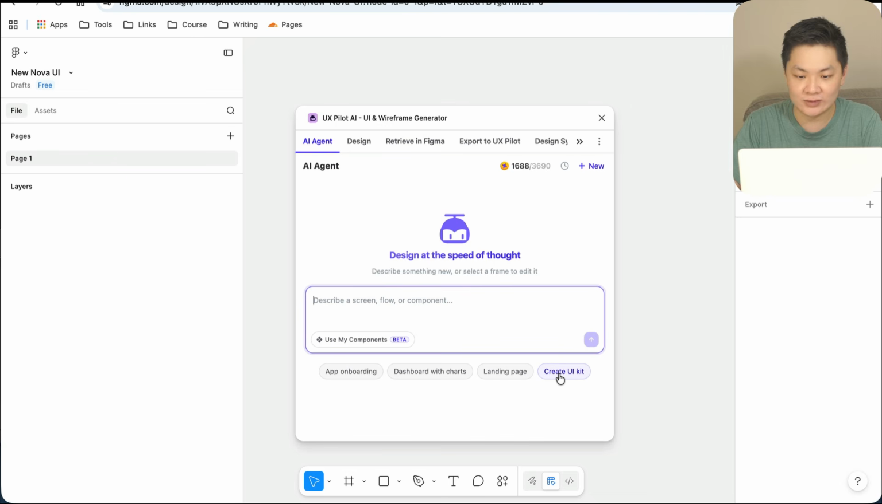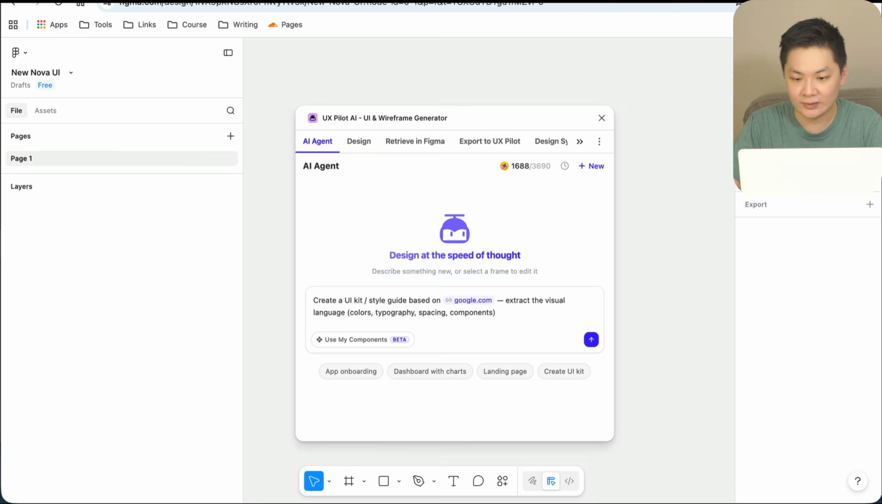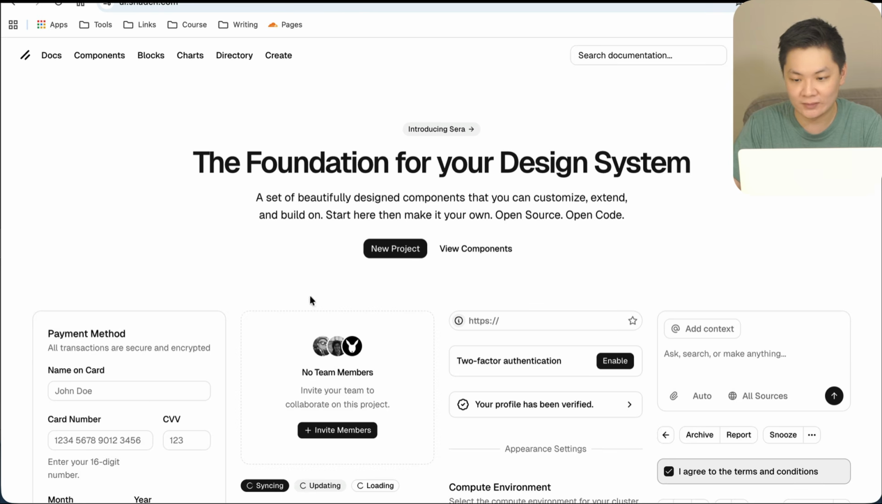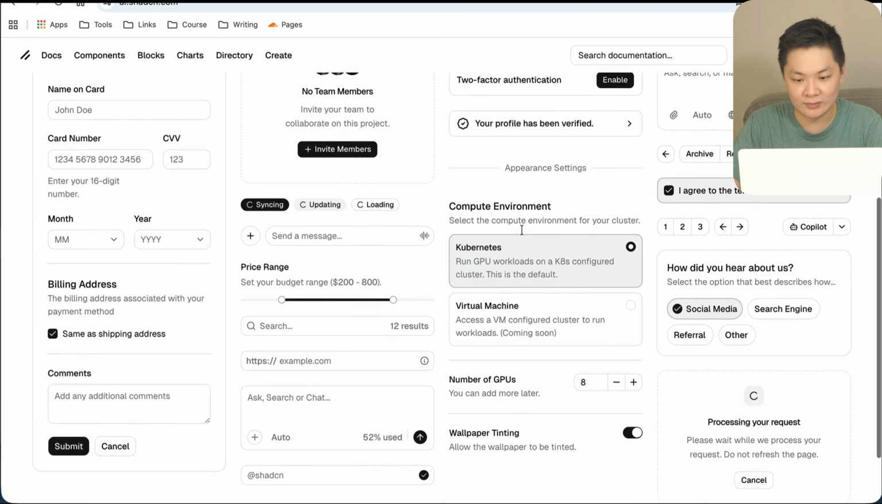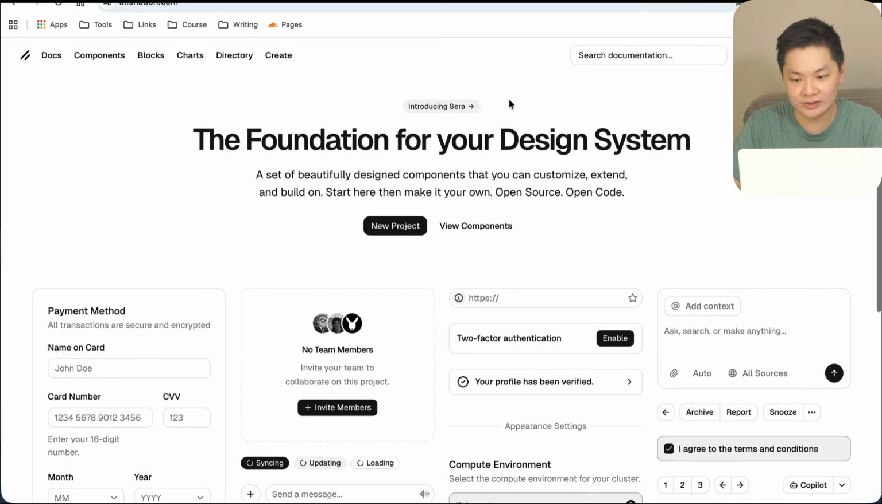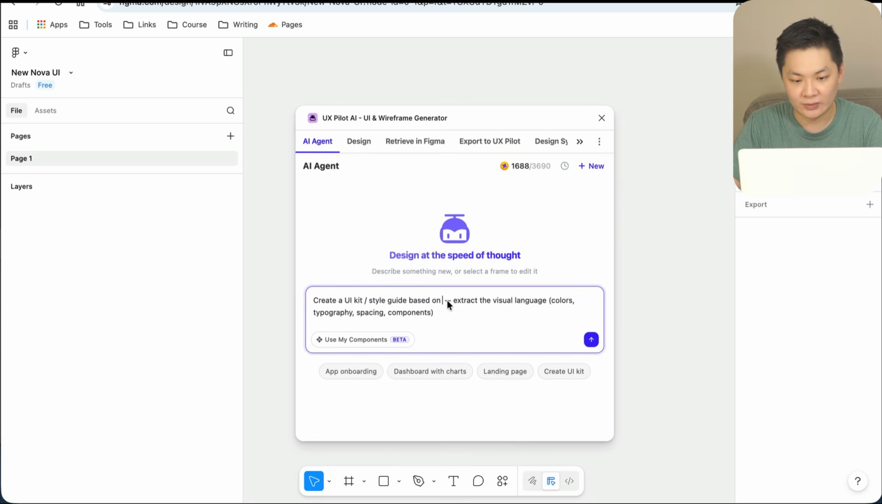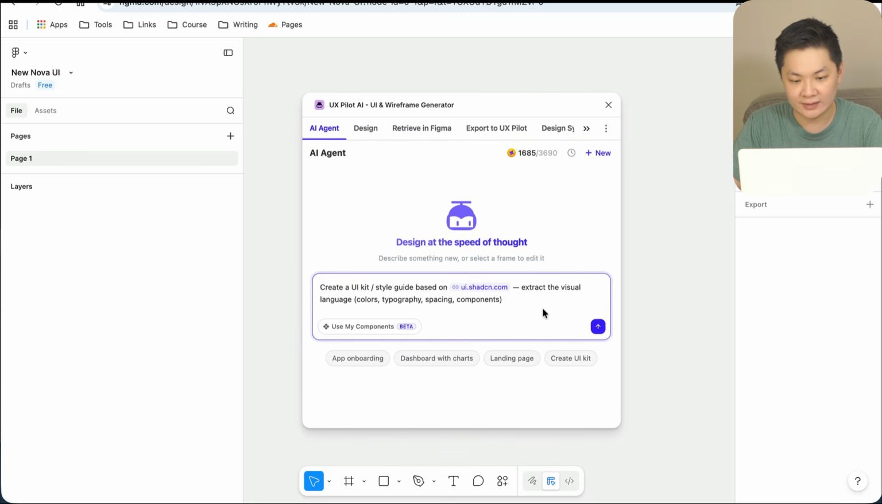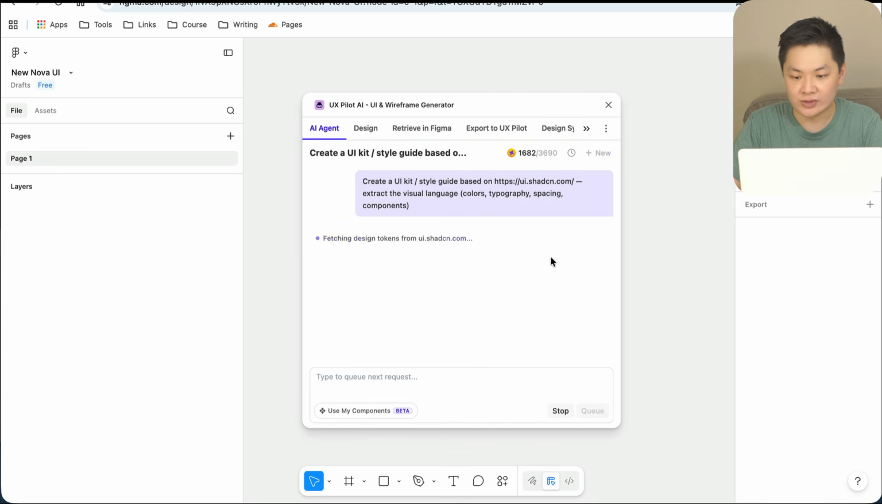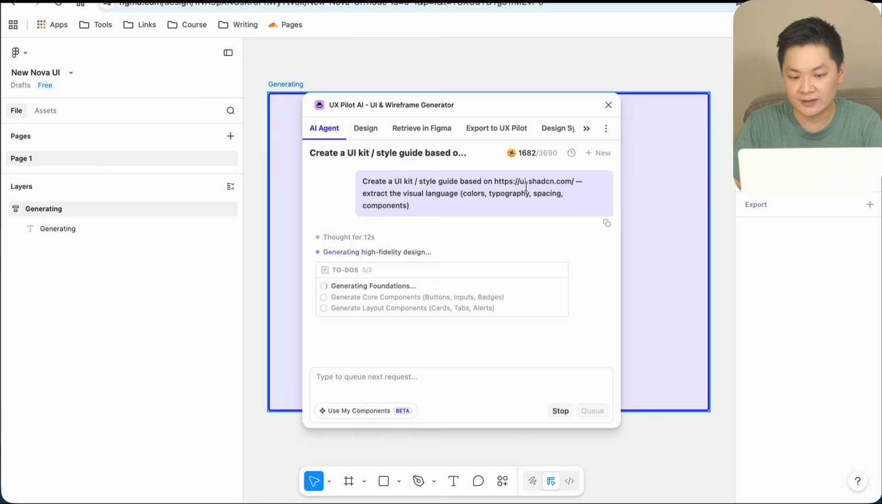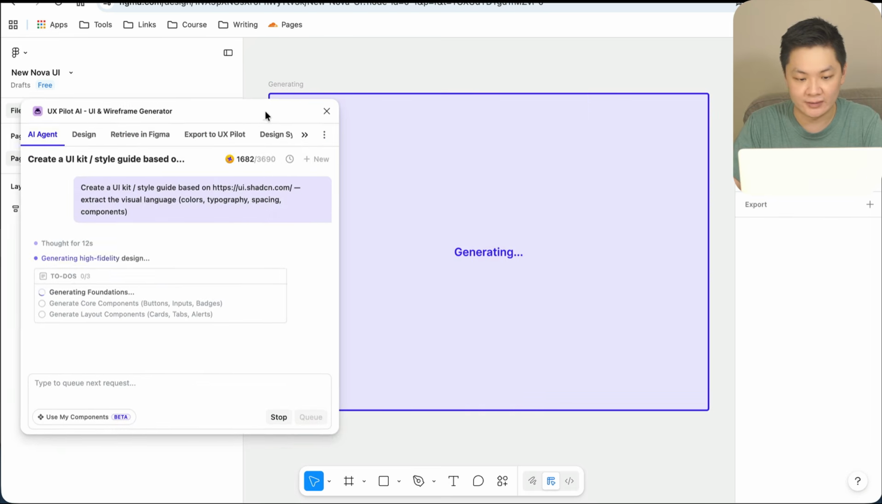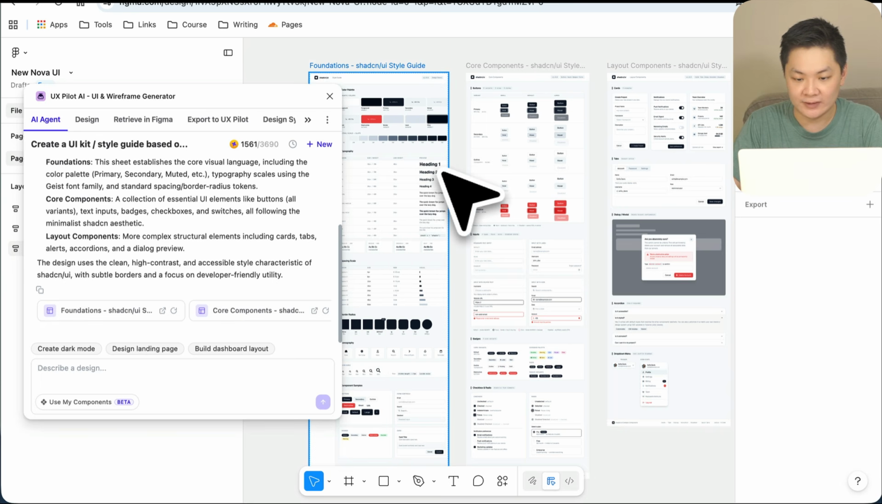First, I will ask it to generate a UI kit, so let's click this prompt and then I will simply change the URL here. I want the AI to generate a UI kit based on Shadcyan UI. It is a popular set of beautifully designed components that you can use as a foundation for your design system. I will simply copy the URL here and then add the URL to the prompt, then submit it. Nodey will work on the request to generate the UI kit, the foundation style, the core components, and the layout. After a few minutes, the UI kit has been created here.